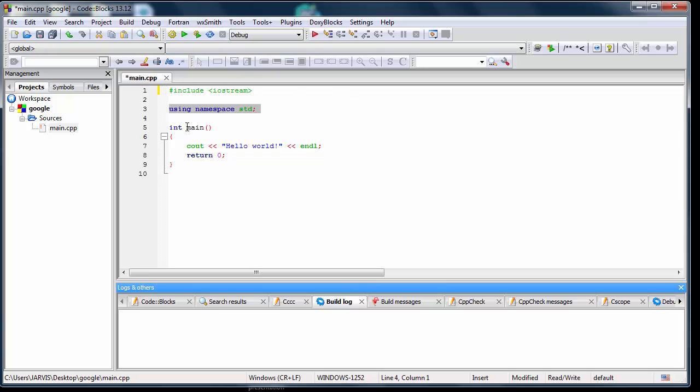And then the next line that comes is int main. Now this is the main function of your program. The program always starts executing from the main function, from the main block. Now this int is the return type of your function. We'll talk about it later when we study functions. So just leave it for right now. Just put it in there.